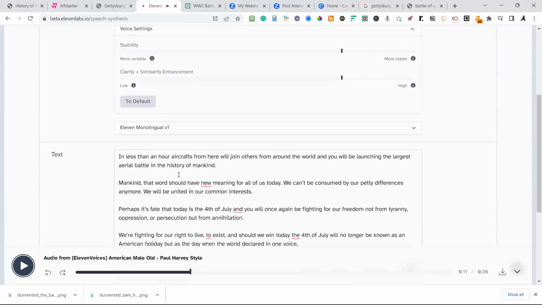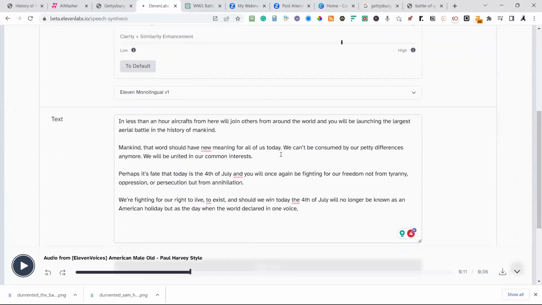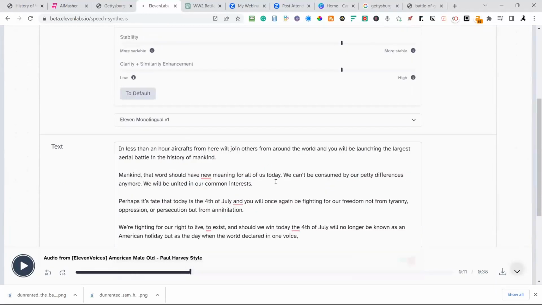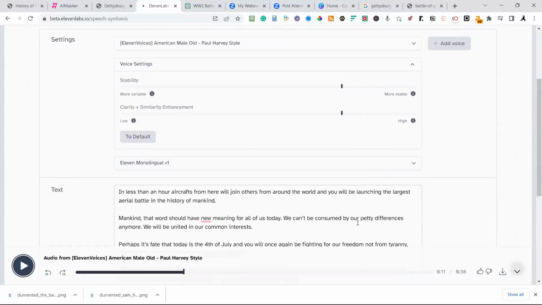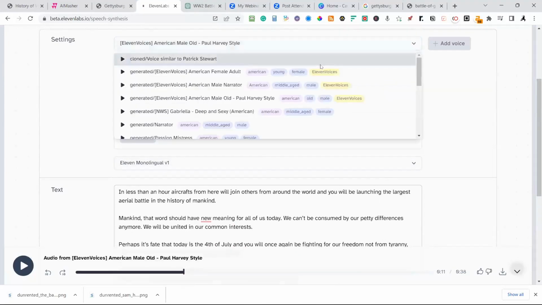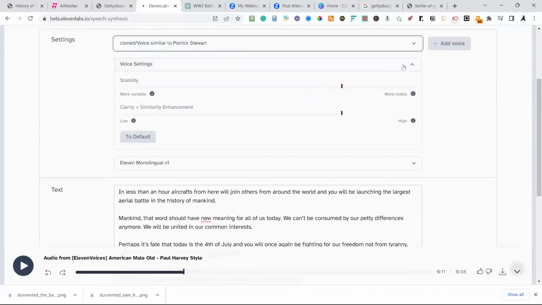So if you've watched Independence Day, you knew that speech was pretty powerful and moving. So I'll use that or Gettysburg. But what I'm doing is I put this in there to test my voices. So I will come in here and go, here's Patrick Stewart.